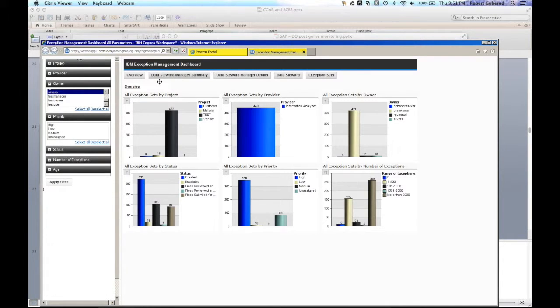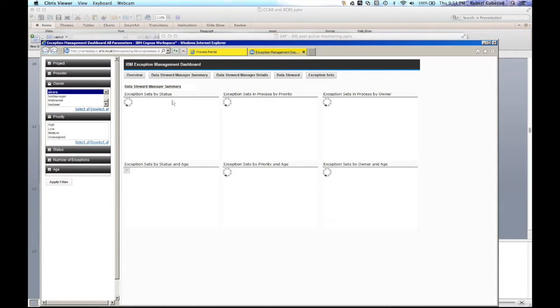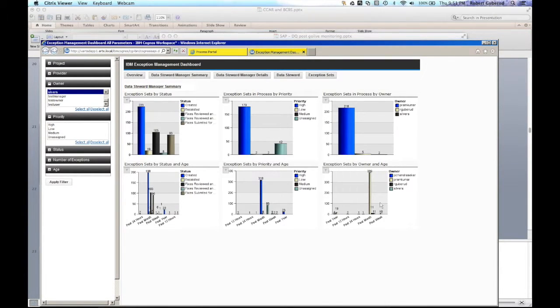So in any case, I can look at my team and see what's going on here simply by going to the, right now this is the overview. I can drill further into the summary of these three team members, right? So this is acceptance test by status, priority, process by owner, and then by age down here, so I can get a handle on how my team is doing.